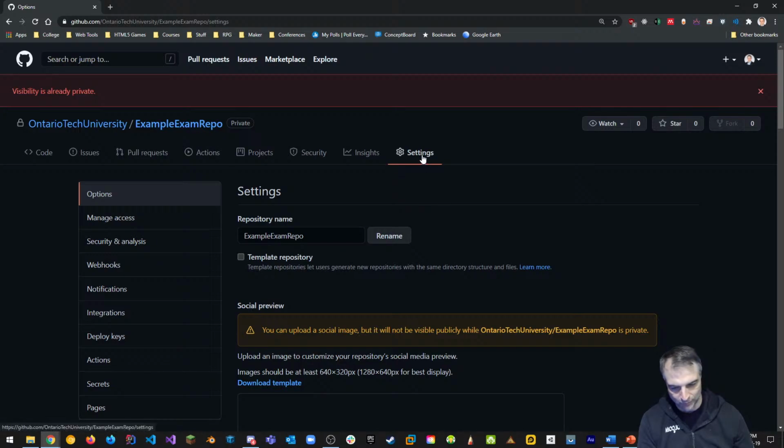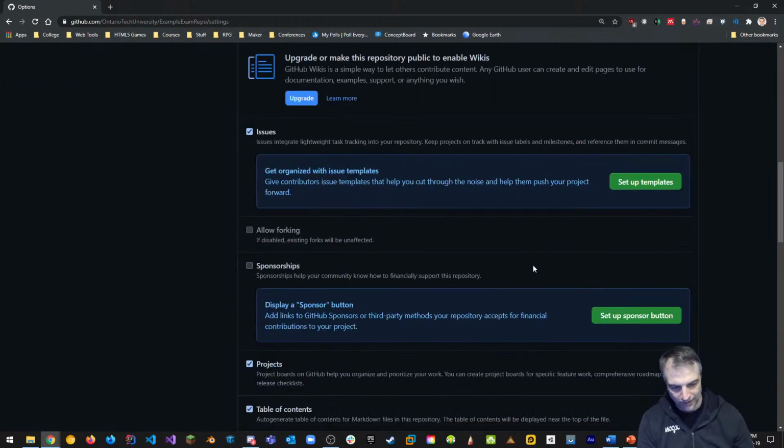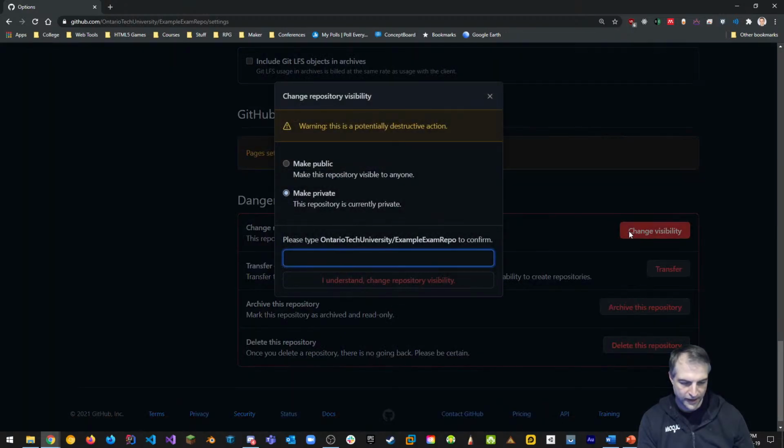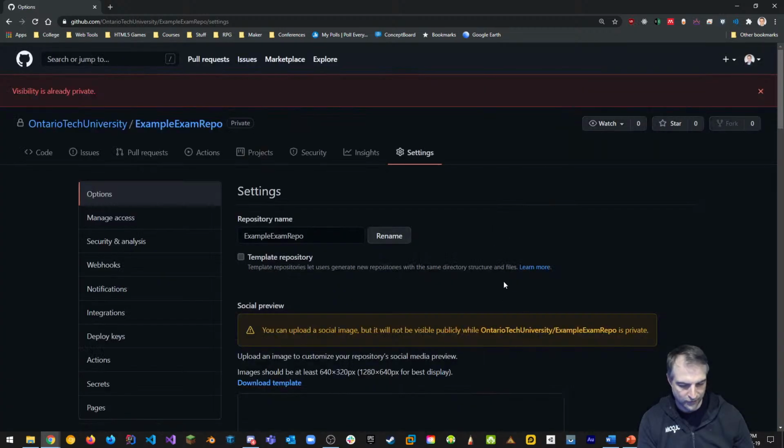Okay, and if I wanted to switch it back, so I go to settings and I scroll all the way down to the danger zone, I can switch it from public to private. And again, all I have to do is switch this back on again. So that's how you switch on private or public.